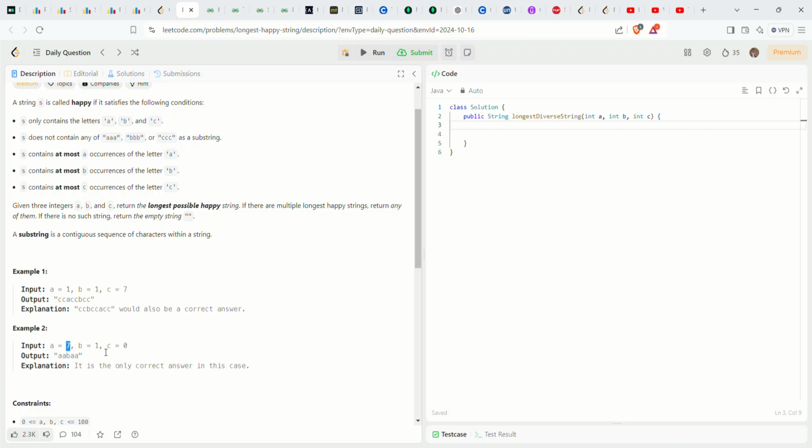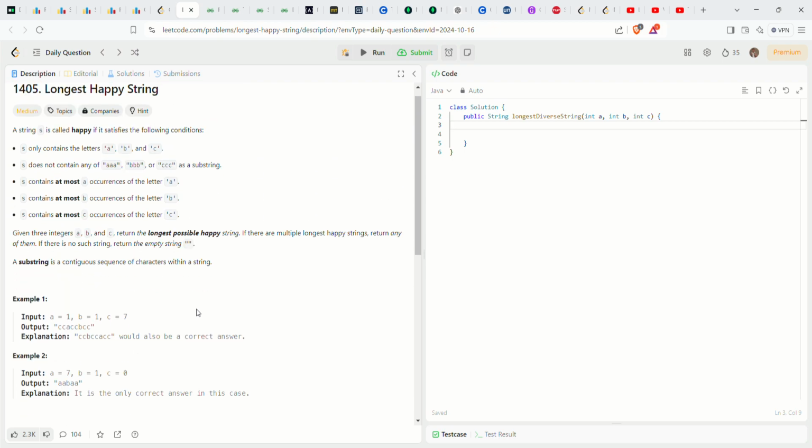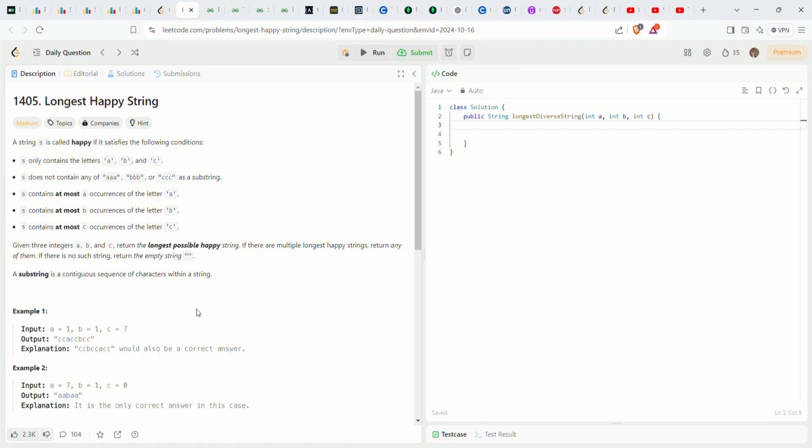So see, A is 7. I'll use two A's, then I'll use any one of the other characters, so only B is left. I'll use B, and then again I'll use two A's, and I'll see if I can use B or C. There is none left, so I can just end. Greedy will work here, but how to implement it is something else. So yes, this is the intuition.